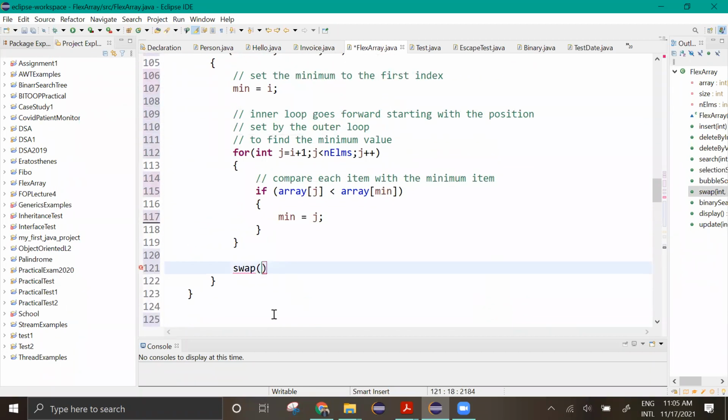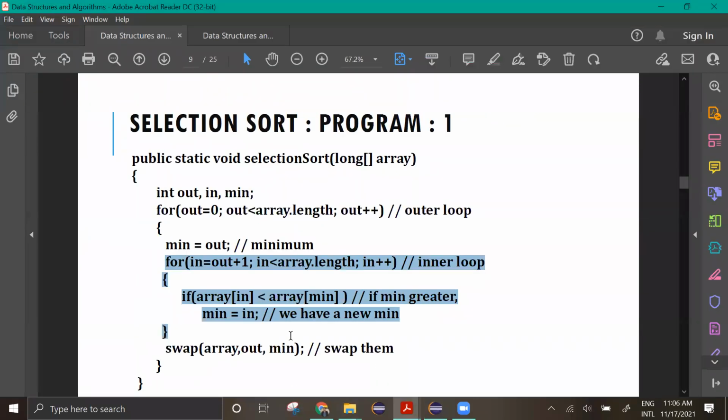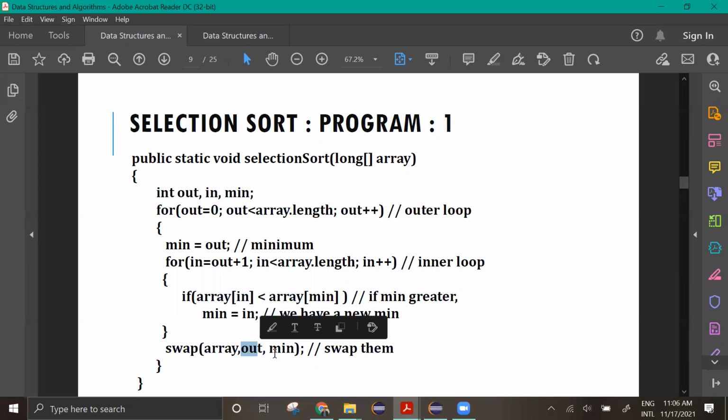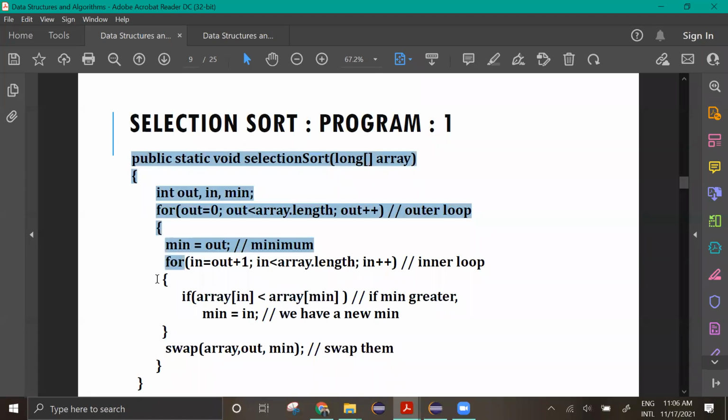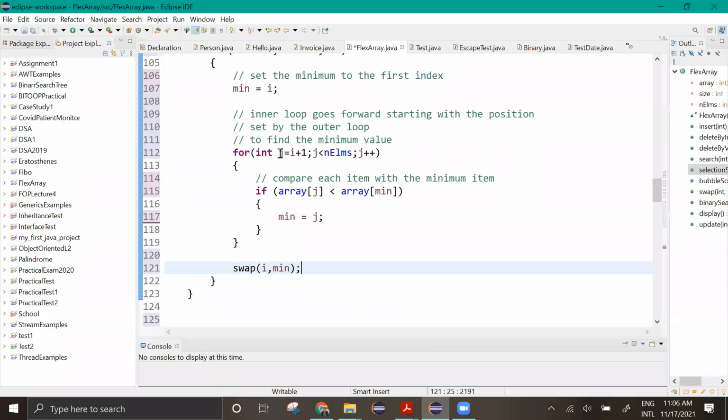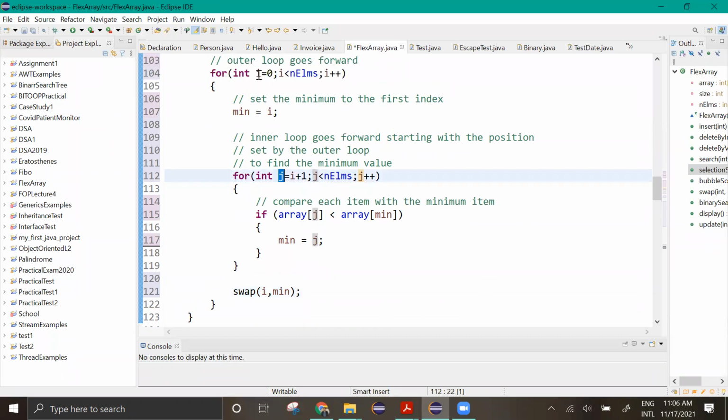You have to swap i and you have to swap me. i and me. In this case, out means i. Huh? Out means i in my program. In means j. The program that I have given, the value out means i. Sorry, i.